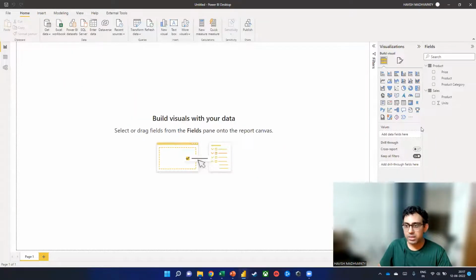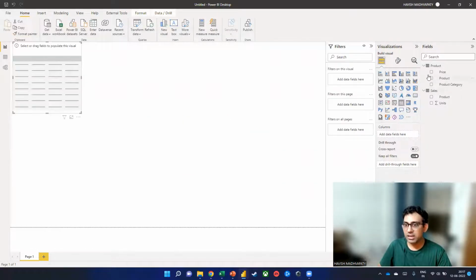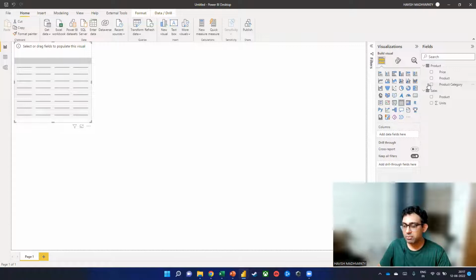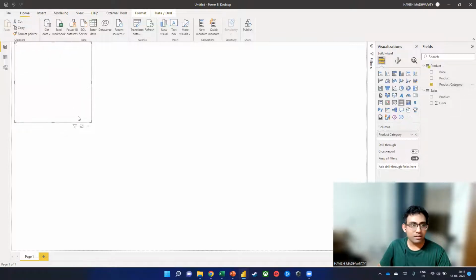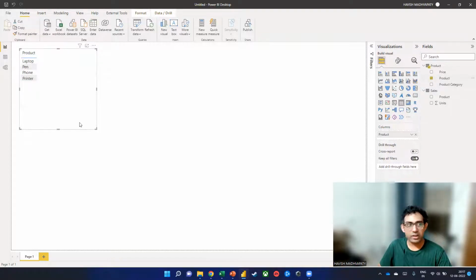What we want to do now is to first create a table in which I want to have my product category, right? In fact, let's keep the product itself, right, like this.